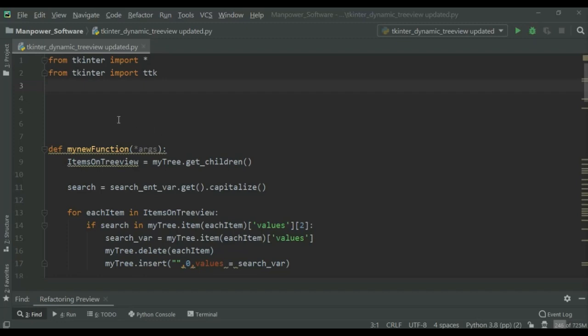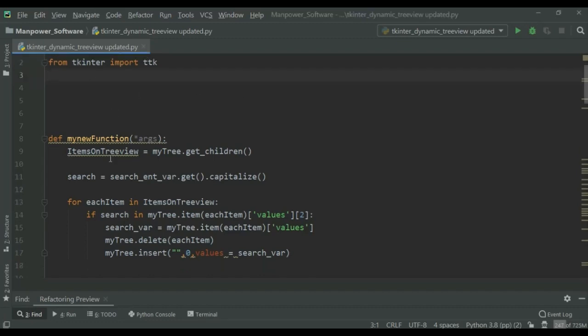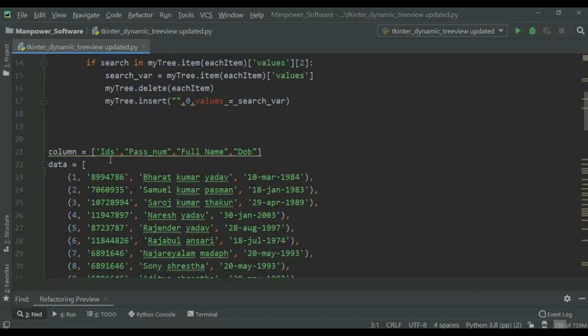This video is going to be the extension of the previous video, which I posted a couple of days ago. The only difference in this video is how you can import data from the database. In this particular case, I'm going to be using sqlite3. I'm not going to use MySQL, that's a different story. But I'm going to show you how you can take the data from the database and put it into a tree view.